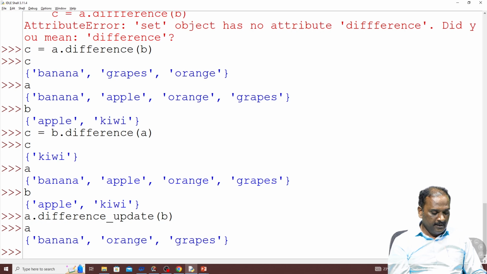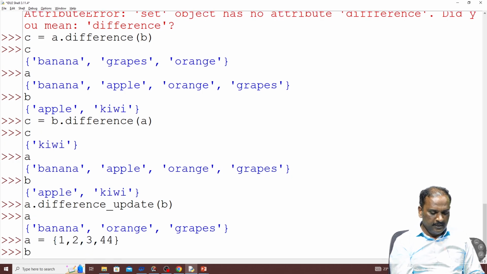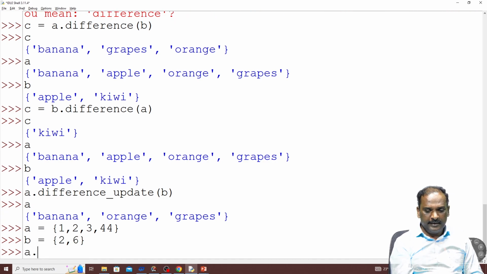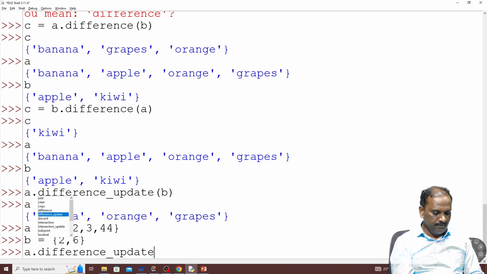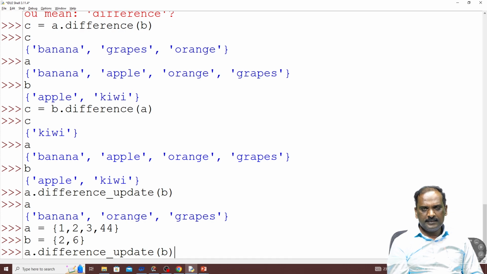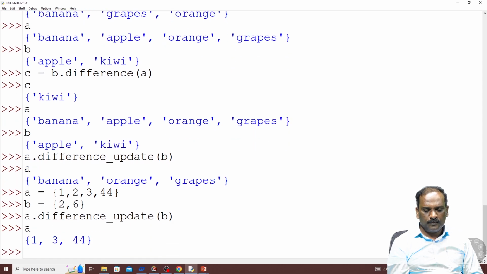Now again, one more example. A is equal to 1, 2, 3, 4, 3, 44. B is equal to 2, 6. Now if I apply A dot difference underscore update of B, which is the element which is common? The common is 2. If I remove 2 from the original set A, then A will contain 1, 3 and 44. So difference update will update the original set. It will not create a new set.